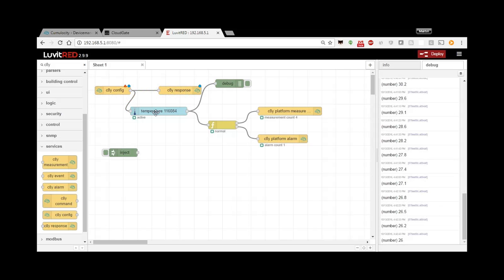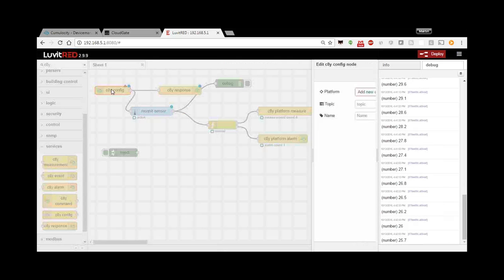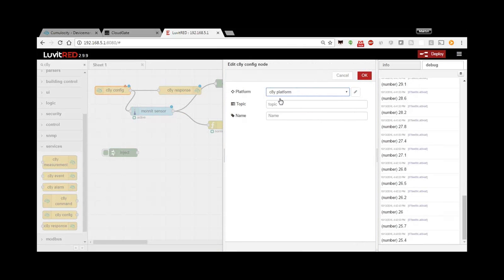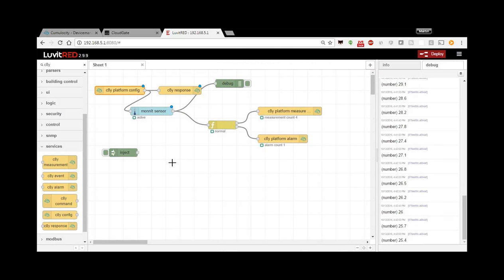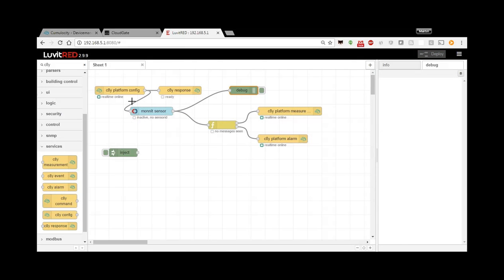There could be situations where the config isn't properly applied, and you want to make sure that the Cumulocity platform understands that operation failed. I'm also going to remove the sensor ID, and I'm just going to tell the config node which Cumulocity platform node to use. I now deploy that. And you can see that we're inactive. There's no sensor ID because it doesn't know what sensors should be used.